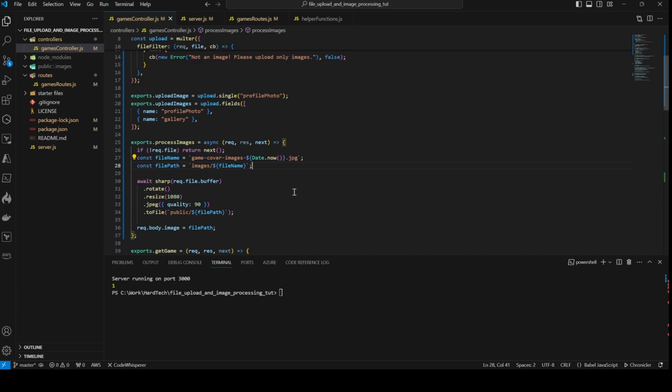So I'm not confident in the code right now, but I think we can test it. So let's do node server. Okay, let's check in Postman.